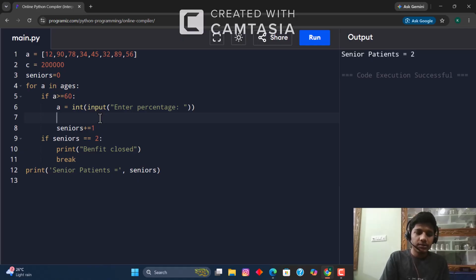So here you can give their benefit. Let's take another variable B. This is a percentage. So how do we calculate the discount? From this amount, if we subtract the amount which we give as discount, then we will get the amount which we have to pay.